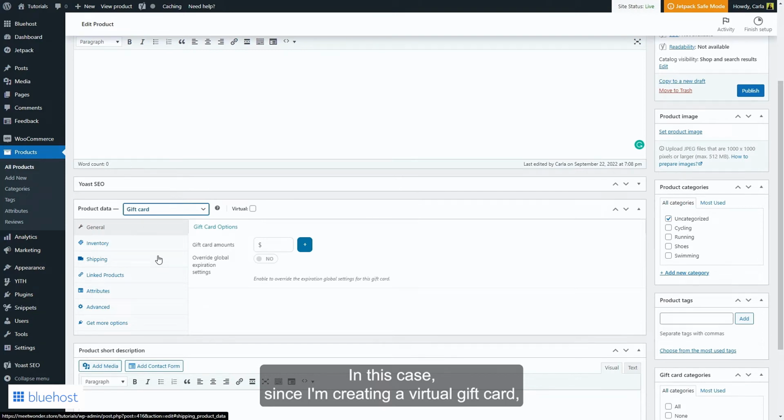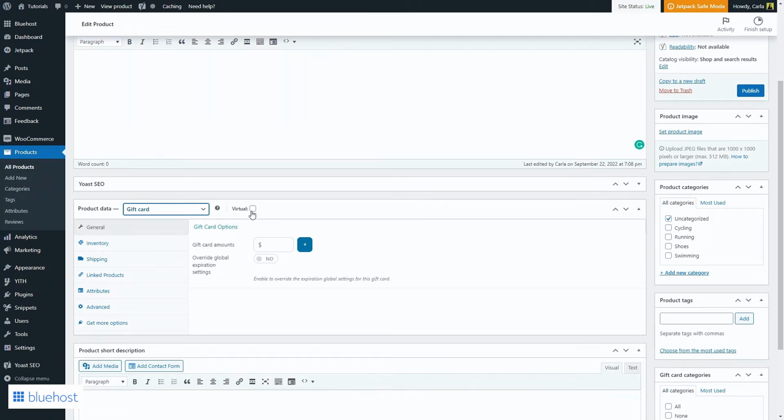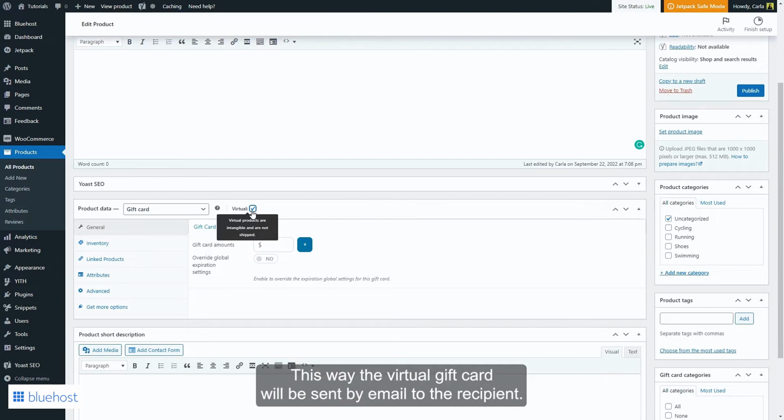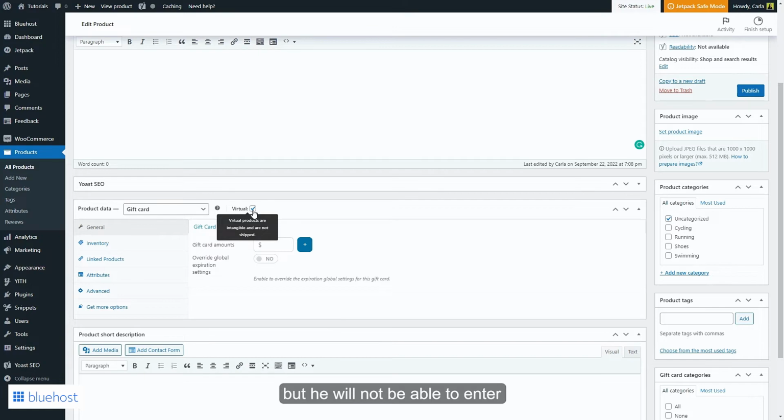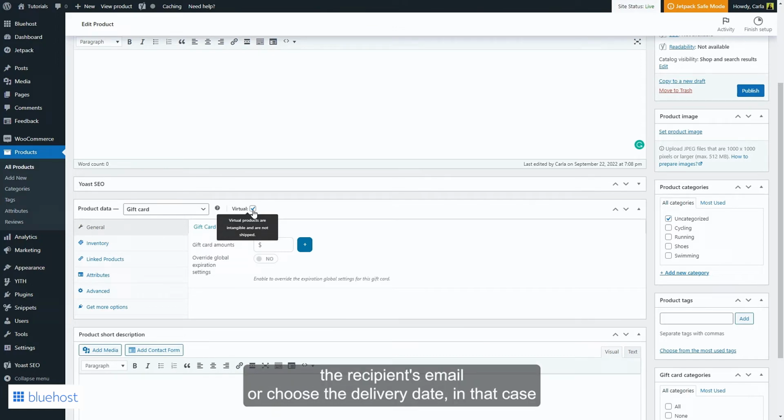In this case, since I'm creating a virtual gift card, I'm going to check this option. This way, the virtual gift card will be sent by email to the recipient. If this checkbox is not checked, the customer will purchase the gift card, but he will not be able to enter the recipient's email or choose the delivery date. In that case, it would be a physical gift card, and the shop owner would have to print a physical gift card with the same code generated with the purchase and send it to the customer that placed the order.